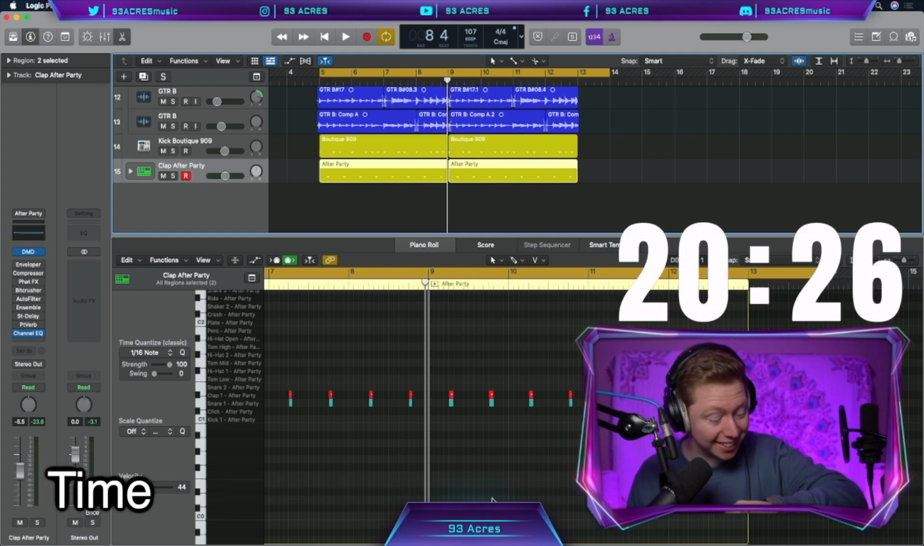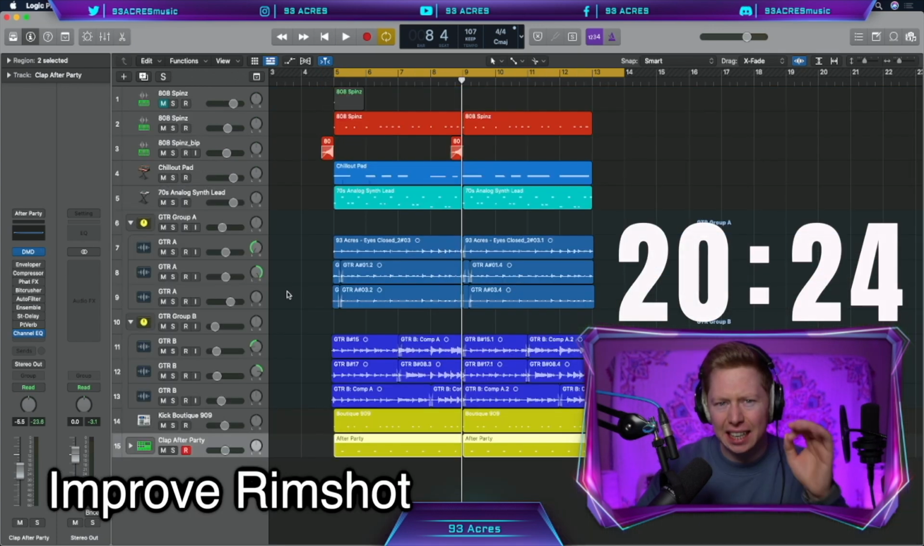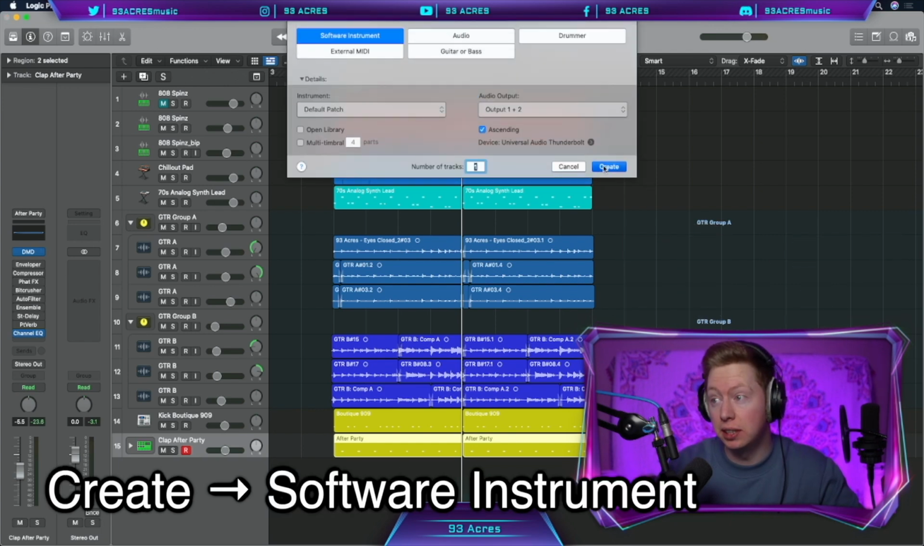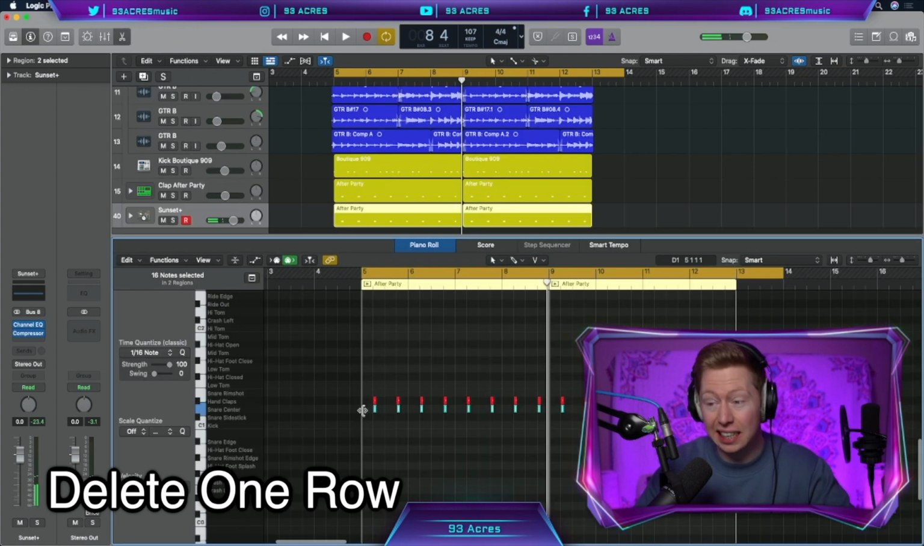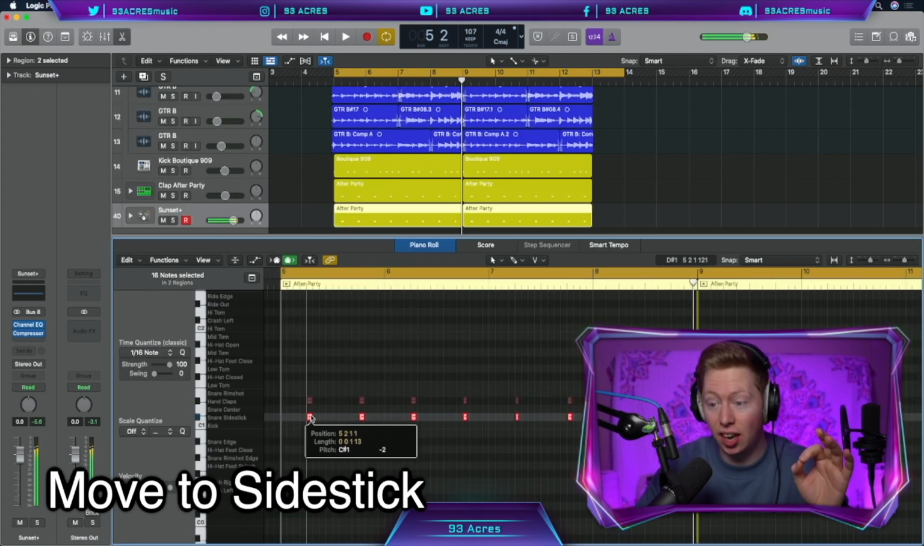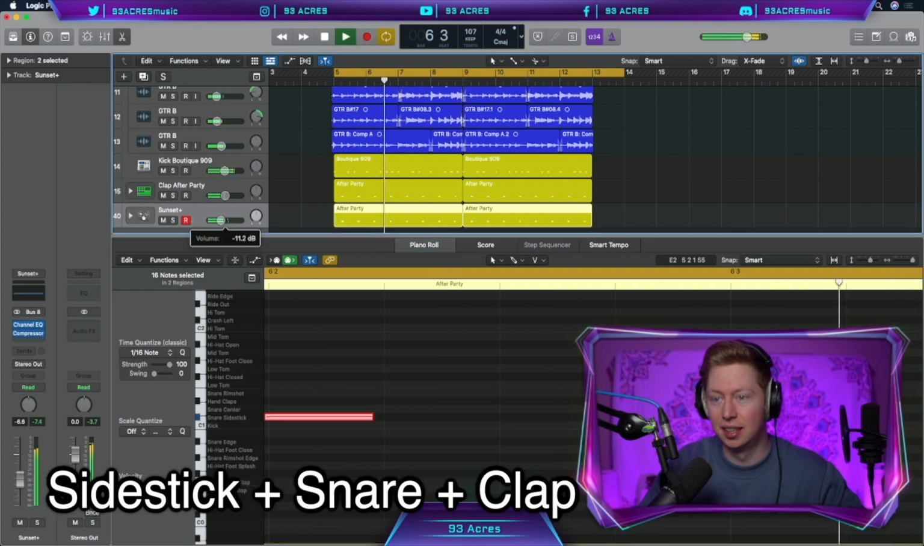39 minutes, 33 seconds. In order to get a little bit more rim shot, create a new software instrument, drum kit, producer kits, Sunset Plus. Option-click and drag down the after party MIDI, delete one row and move that MIDI down to the side stick. And we can make that hit a tiny bit early.